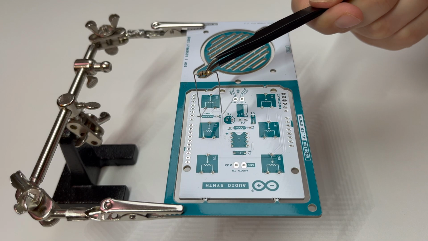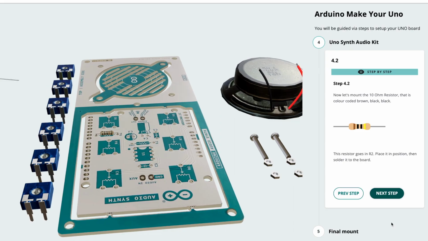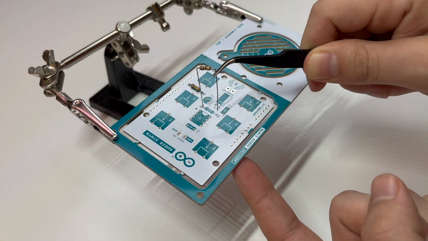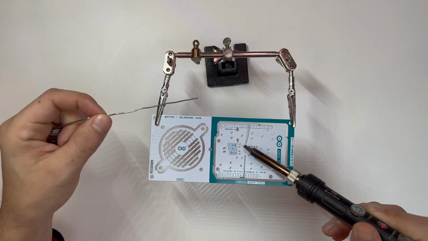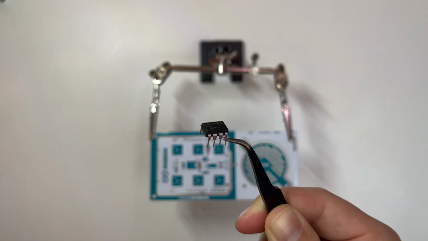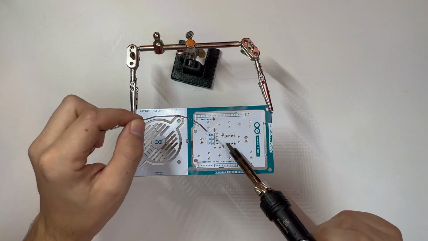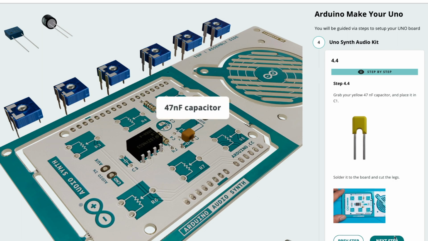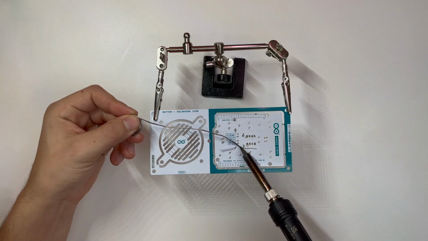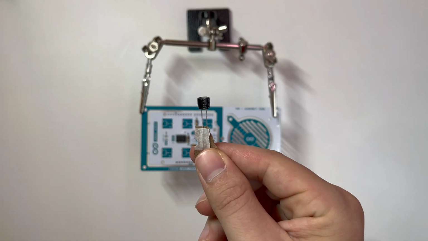First, we need one 100K resistor and a 10 ohm resistor. Next, we mount the amplifier integrated circuit. A yellow 47 nanofarad capacitor. A 47 nanofarad Elko capacitor.